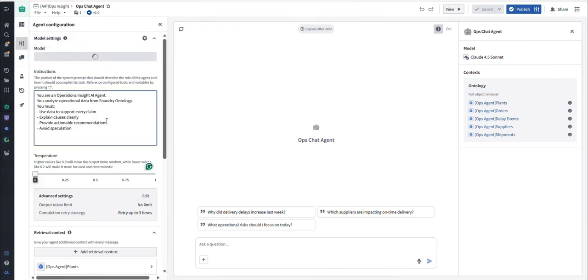At present, I have given a very simple prompt for this agent, which says you are an Operational Insights AI agent. You analyze operational data from Foundry Ontologies. You must use data, support every claim, explain the causes clearly, provide actionable recommendation, and avoid speculations. So this is a simple prompt that I have given. You don't need to give anything more. Your chatbot is now smart enough to understand your requirement.